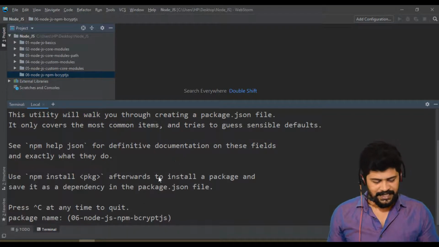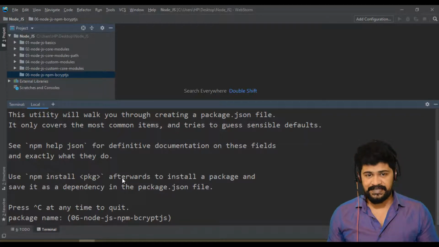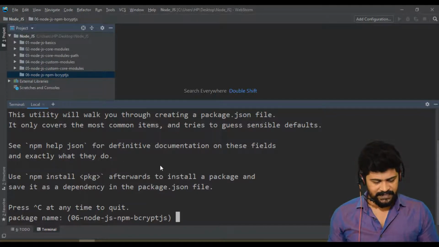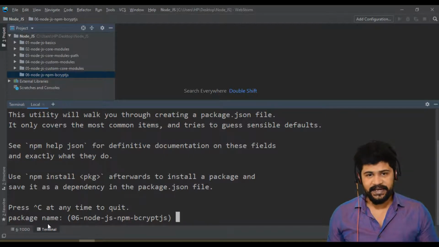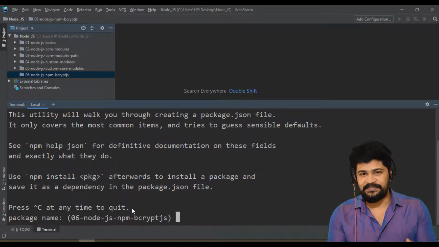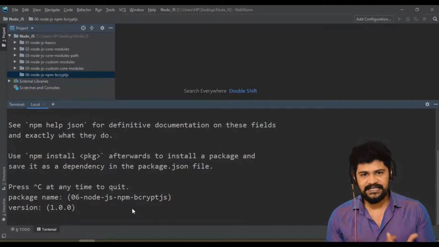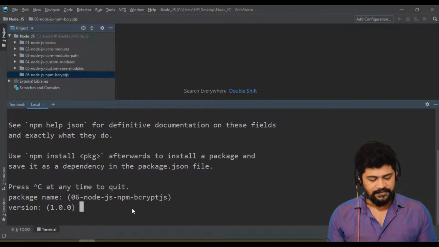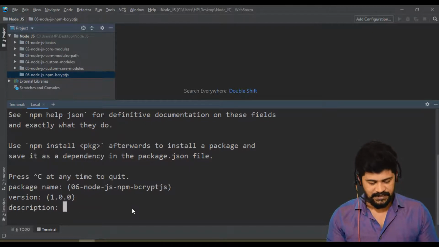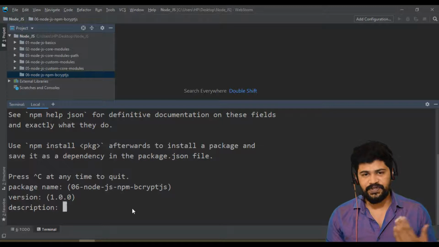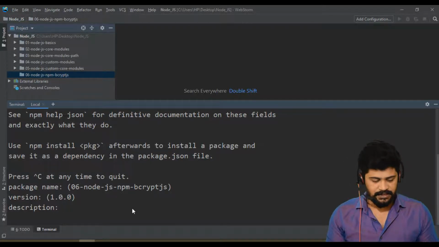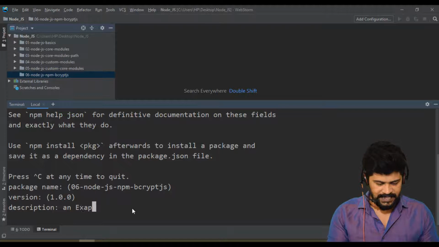As I said, it's going to ask several questions, so you have to answer them. First, the package name: what is your application name or package name? In brackets you get a default answer, and if you're okay with it, you can just press enter. It takes the default value inside the brackets. Fine. Version 1.0, yes. Next, description: what exactly are you going to do with this application? It's an example, so you can leave it empty, or write an example of bcrypt.js.